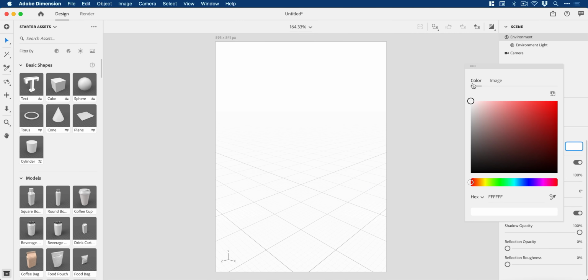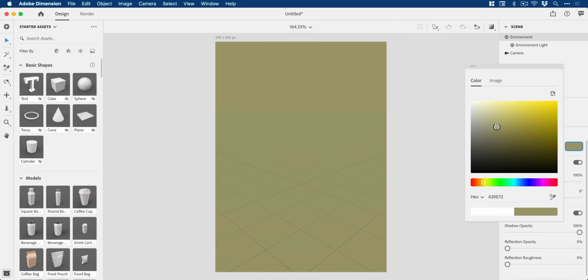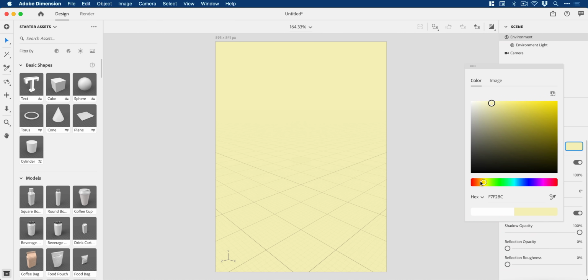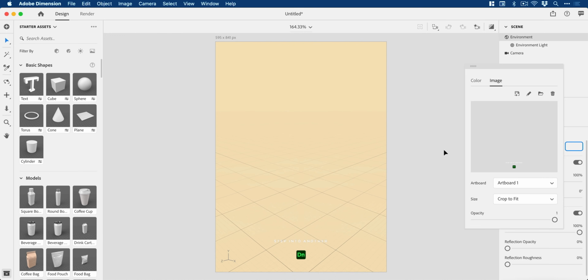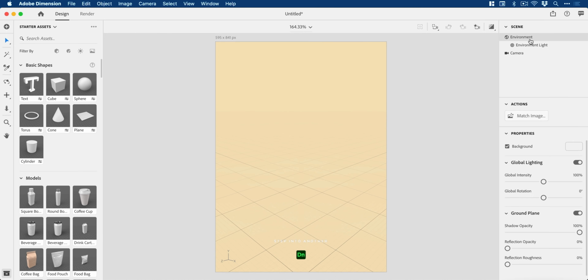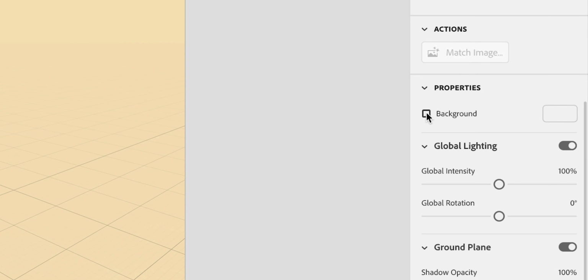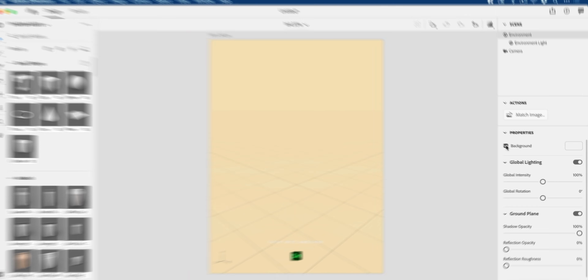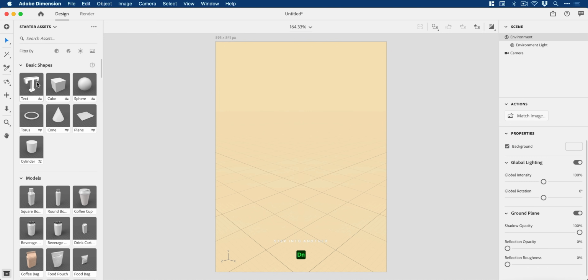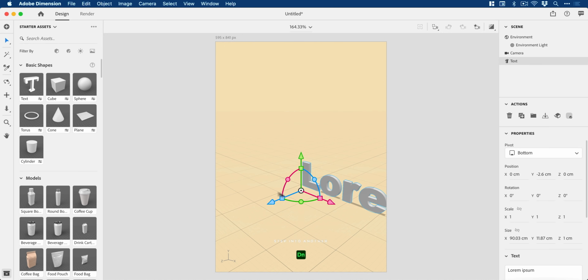Now, something I can also do is switch back over to color, pick a color for the background, and then jump back over to image, and then I get both of them. And if you go up and select the environment, you can use this checkbox here to enable or disable the background. Right, let's navigate over to our 3D models and click or drag to add some text.